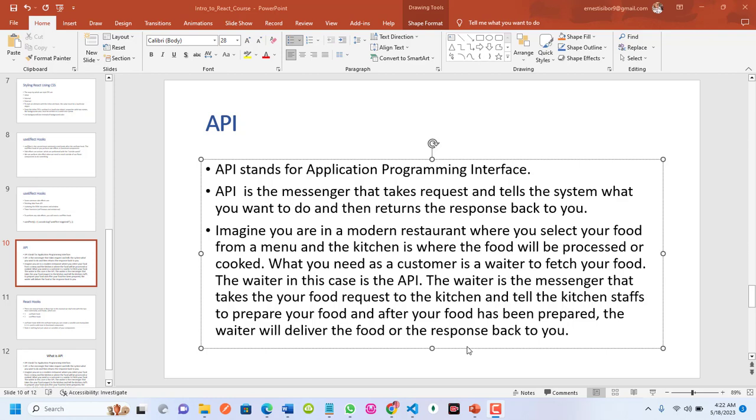API is just a messenger. What does the messenger do? They take requests from their master and go deliver the message, then return back with the response to the master. That is what an API does. So the API is the messenger that takes requests and tells the system what you want to do, then returns the response back to you.